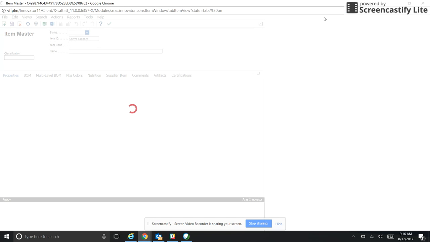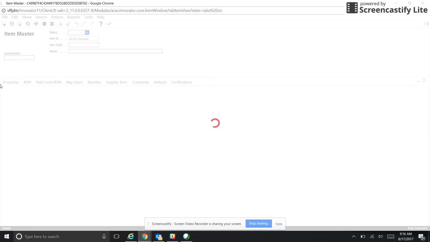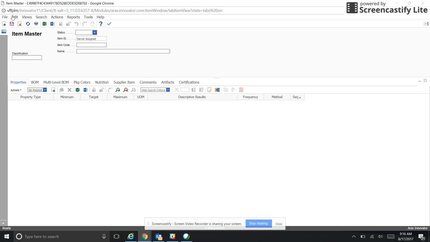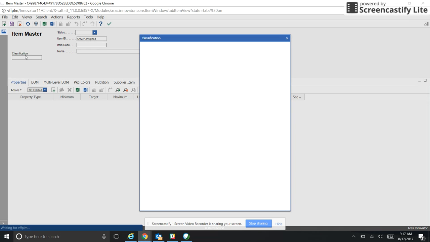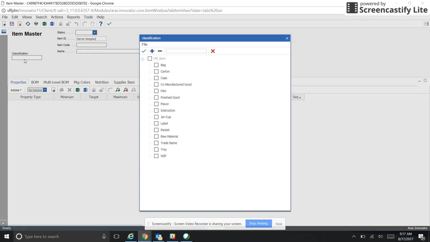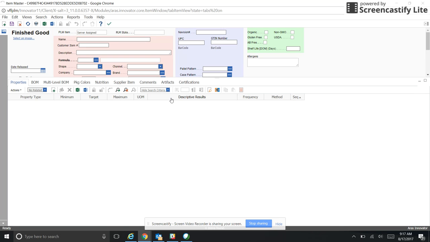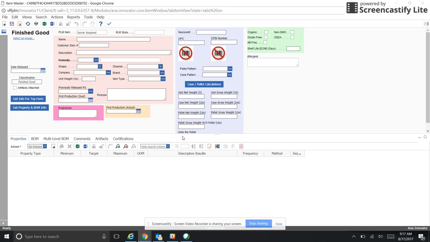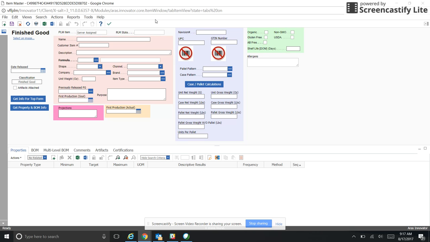The item master will come up. This is the main template for all BOM items, but you want to make sure that you're under the view for finished goods. So you're going to click classification. This will come up, and you're going to click finished good, or double click finished good. From there, your finished good template will come up. So this is all the information we need for a finished good.